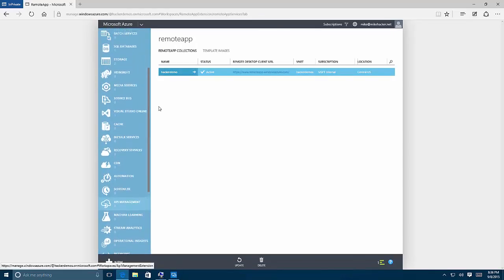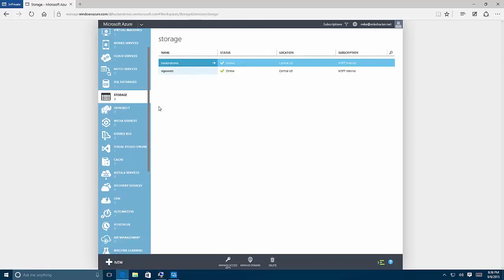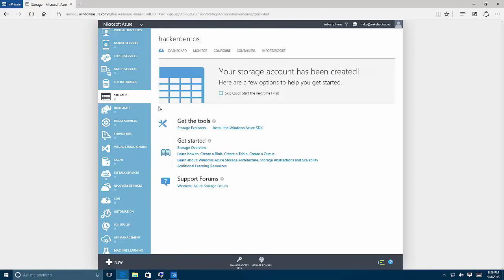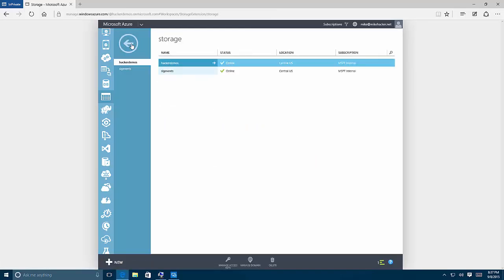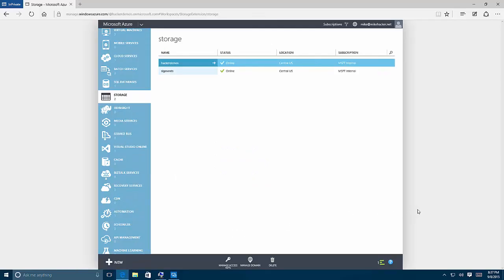If I come up here to storage, I have my Hacker Demo storage. This is the storage account that I used for both my virtual machines and, of course, for my Azure Files. I didn't mention that earlier, but if you've worked with any kind of virtual machines in the past, especially in Azure, you know that you have to have some sort of storage location to keep all of the virtual hard drives. All right, so let's take a quick look at how I have this set up on premises.